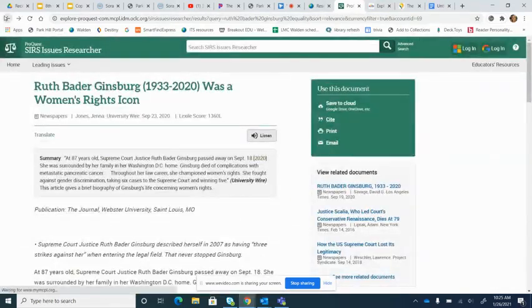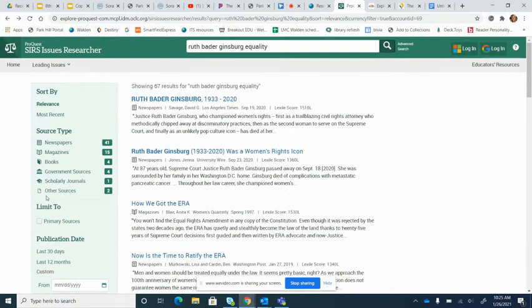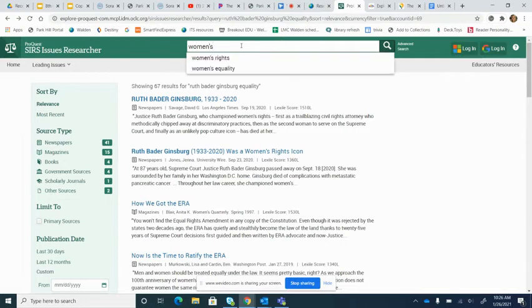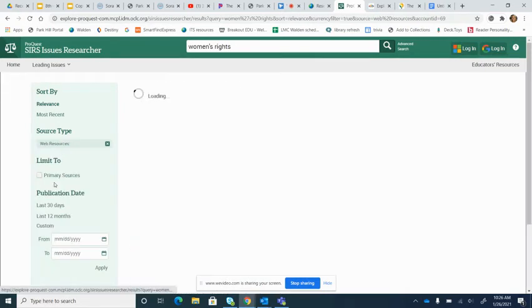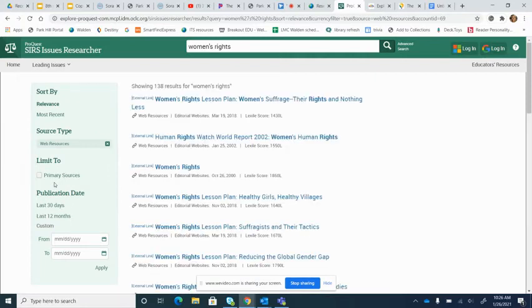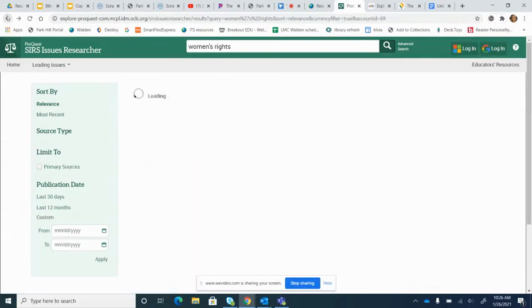Okay. One thing I like about the SIRS Issues Researcher too is they give you a variety of articles. So you have newspapers, magazines, books. They also give you some government sources. Depending on your topic, they give you information about other web resources, websites that have been vetted, so you know that they're reliable. Like right here, here's a list of websites to use that should be reliable. So you could click on those.